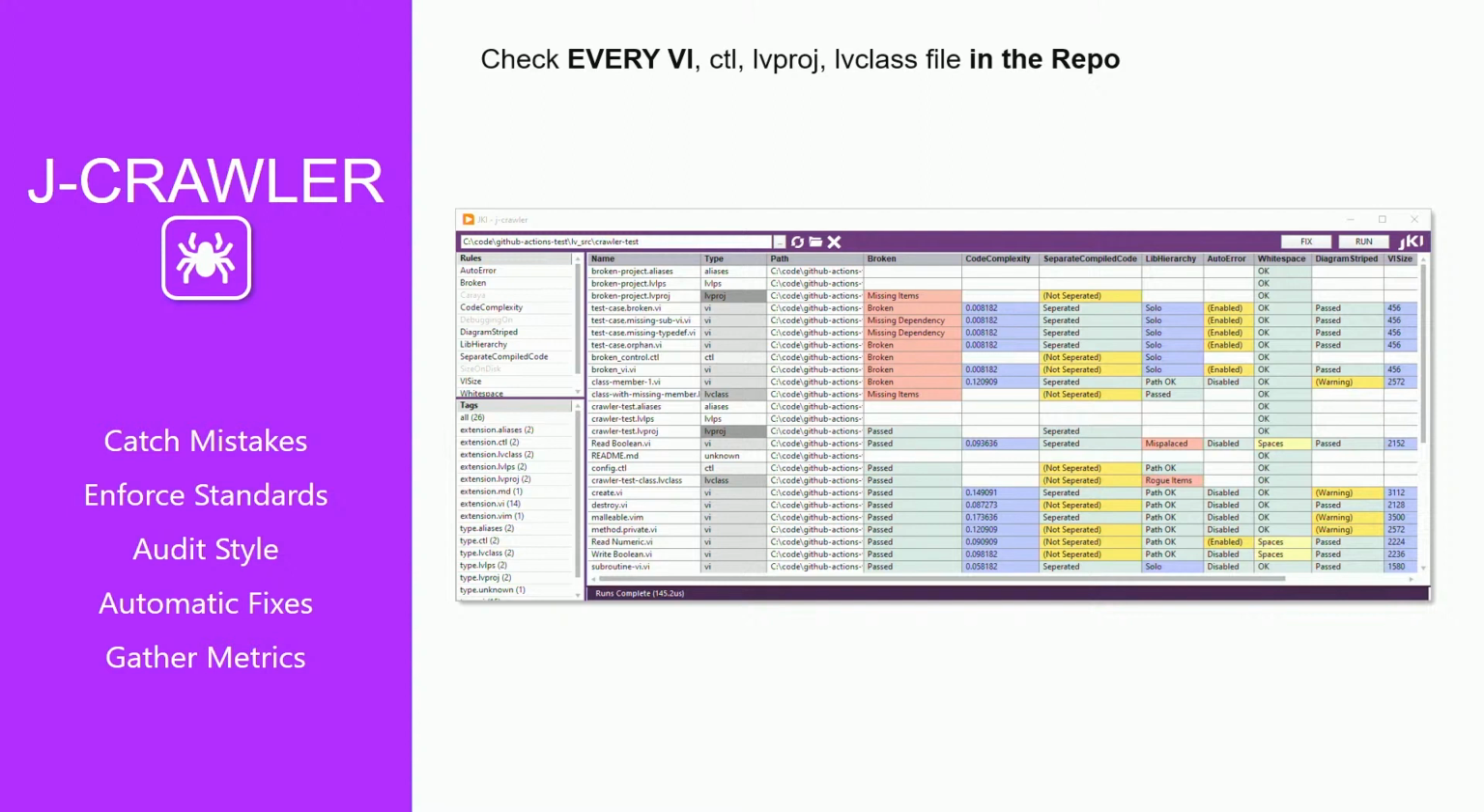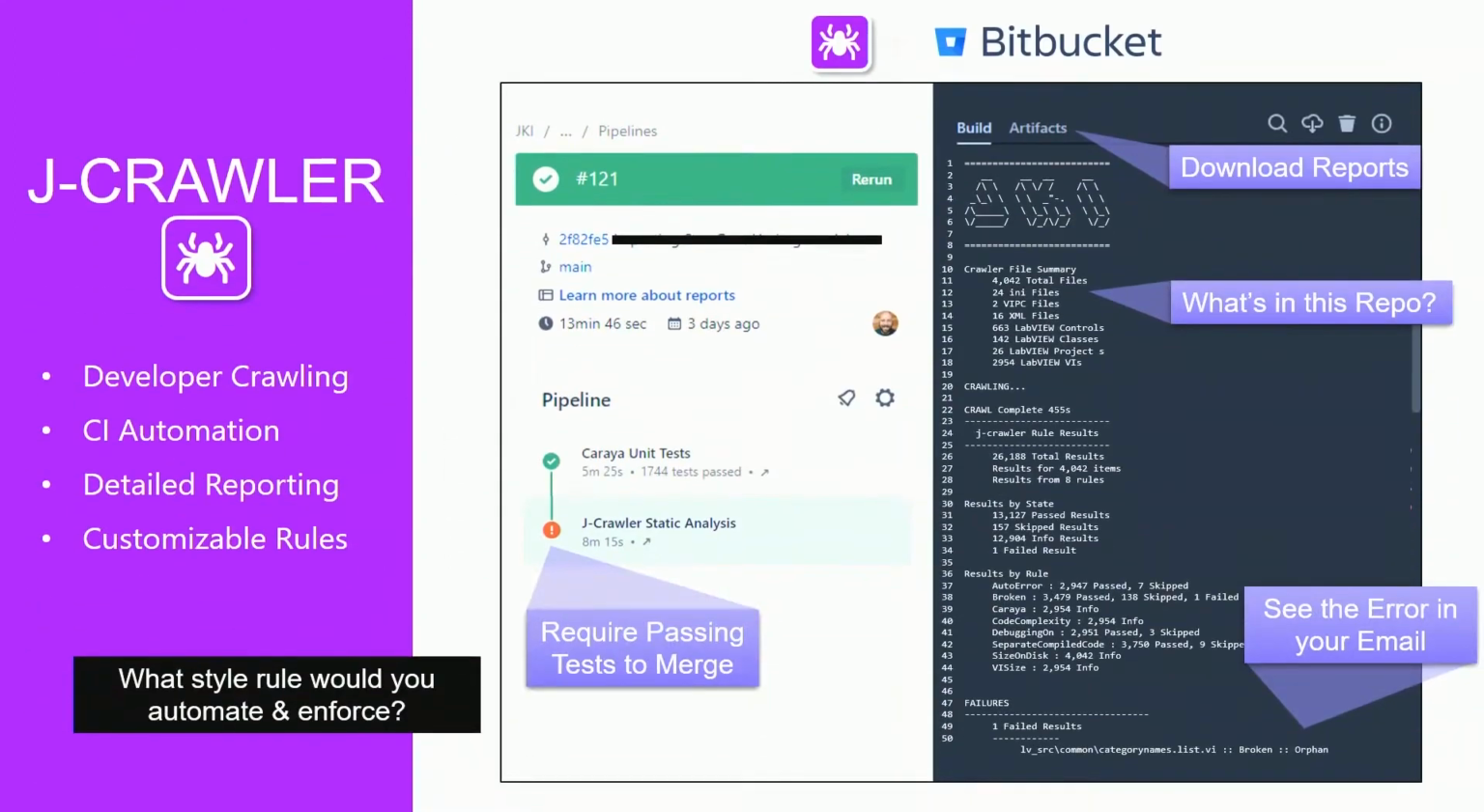Some of these can be fixed, all the ones with parentheses. Others, like if you've named it wrong or if it's broken, you can't. But with this, I can guarantee that no one will ever commit a broken VI to the repo, because these run in pull requests, and make sure that you don't forget to delete that orphaned sub-VI that you removed from the class but forgot to delete from disk. So the question is, what style rule would you want to automate and enforce using a tool like this?